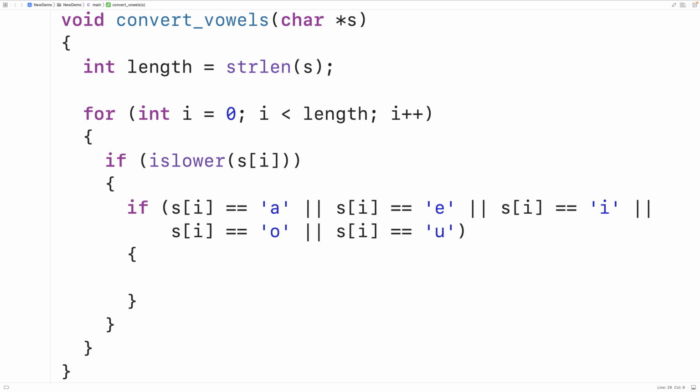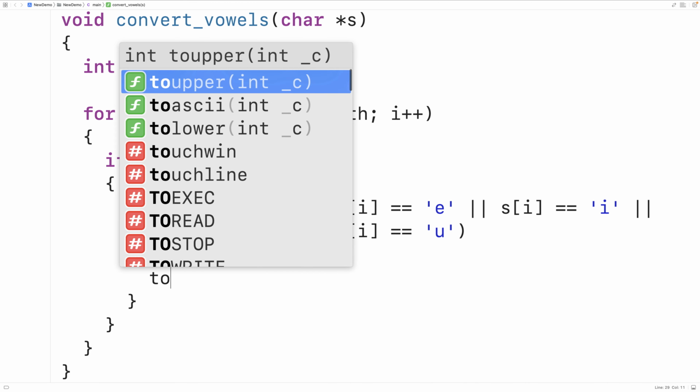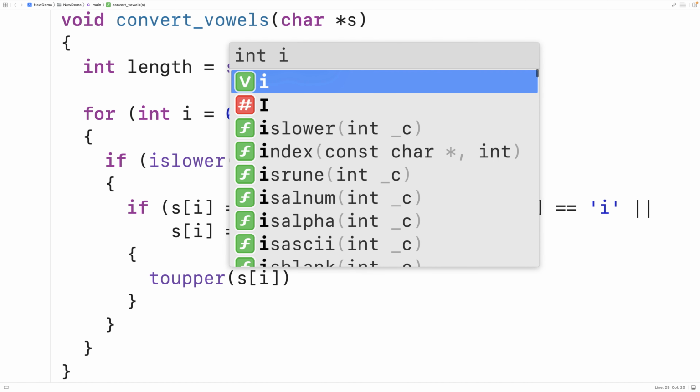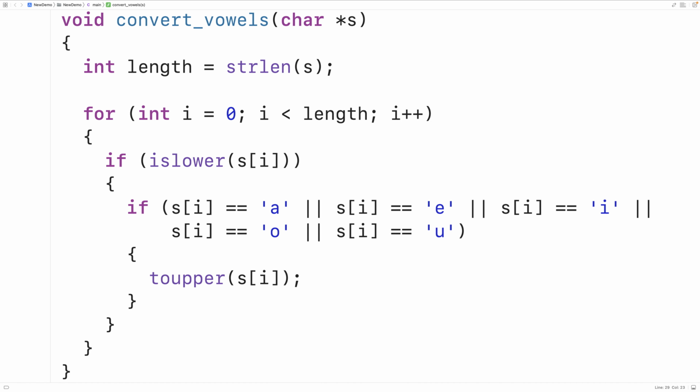We'll use the toupper function to do that. So we'll have toupper, and we'll pass it the character in the string at the index i. The toupper function is going to take that letter and convert it to an uppercase letter. It's going to return that uppercase letter. We can store that uppercase letter back into the string at the index i to replace the current lowercase letter. So we'll have s at the index i is equal to the return value of toupper when it's called with s at the index i. And the function should now be complete.